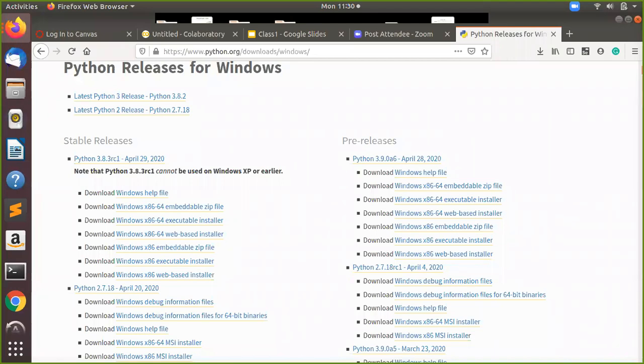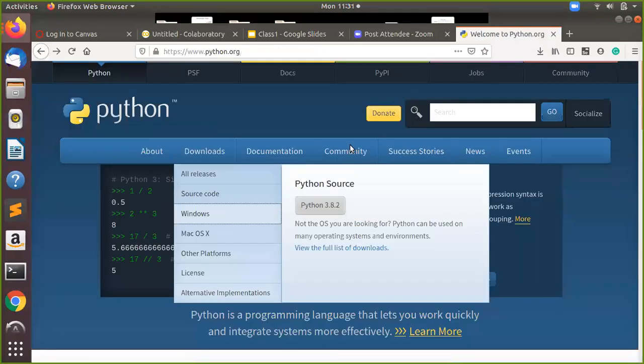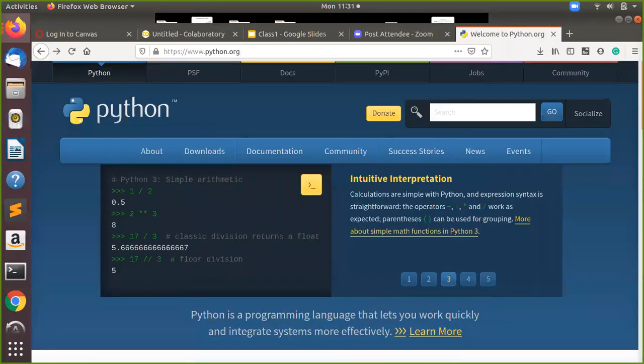So we have these downloads, x86, 64, zip file, executable file, something like that. Now, how to make sure of what you want to use? I mean, you can use this embedded zip file. You install it, and then you unzip it, and you just download it. Okay, so this is the best way of installing Python. Okay, then there are more things.